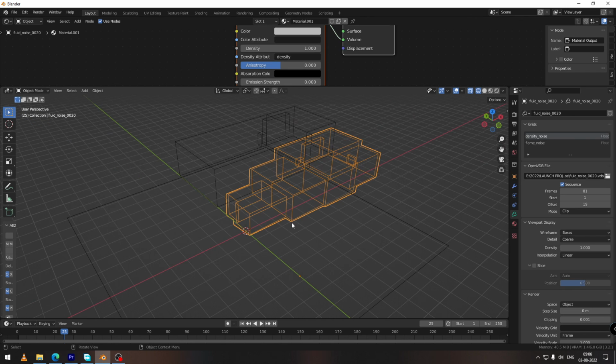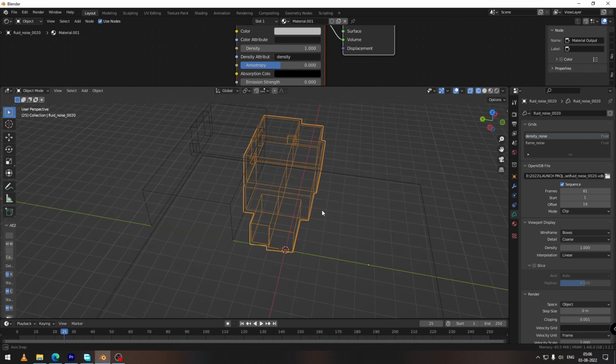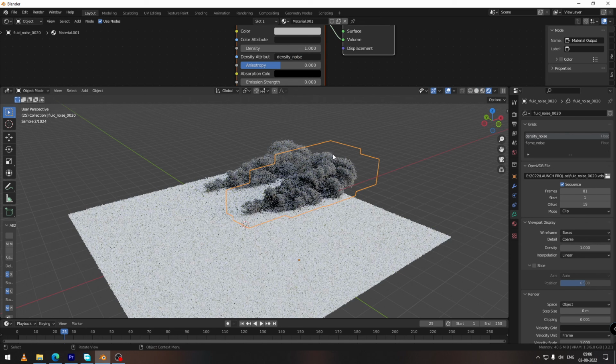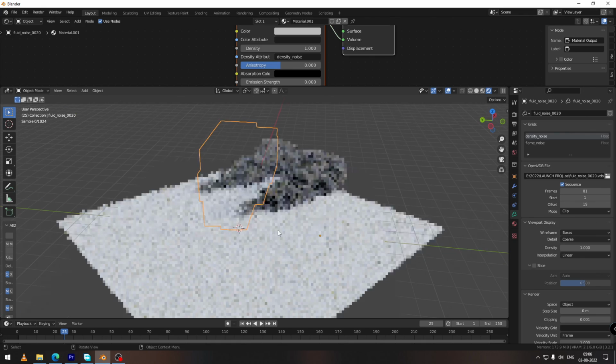Now when you open your noise VDB files, you'll notice that you won't be able to see it, or in my case, as soon as I click on the shaded view, my Blender will crash. This happens because in the shader editor, Blender gave the wrong density attribute to our noise file. As you can see in our volume properties, the density attribute for our noise VDB is density_noise, but in the shader editor, it's set to density. You can fix that by changing it to density underscore noise.